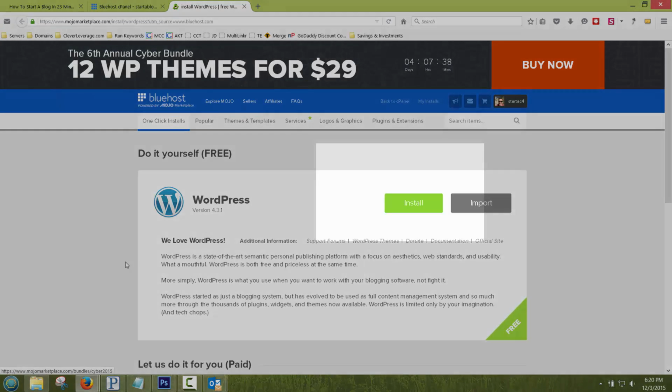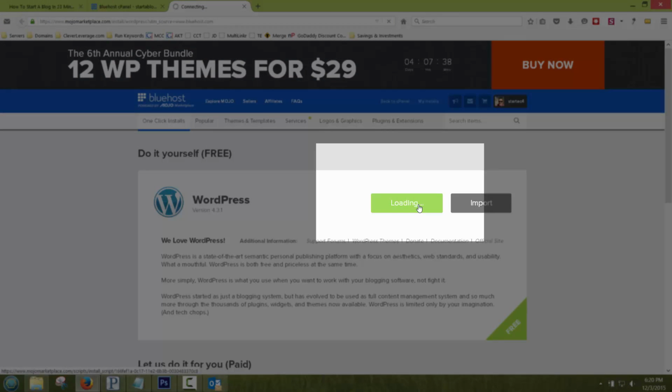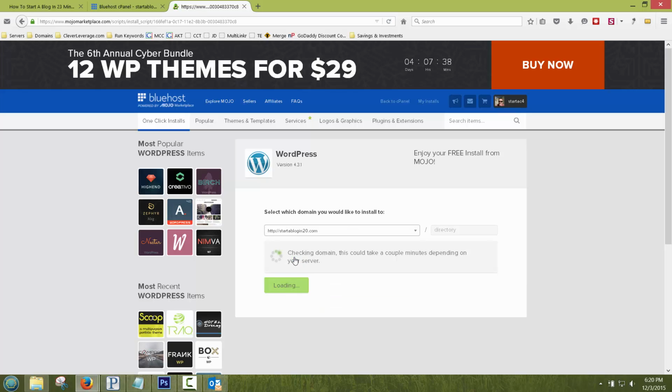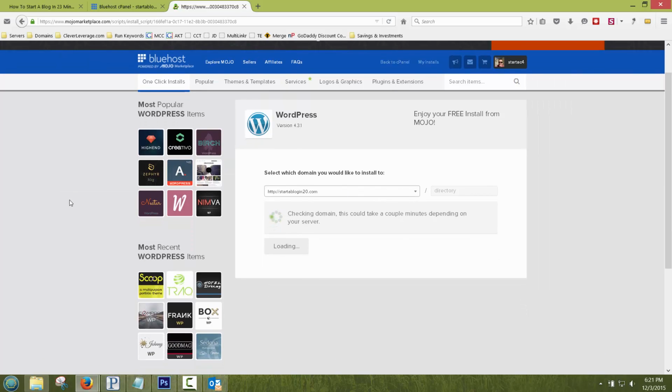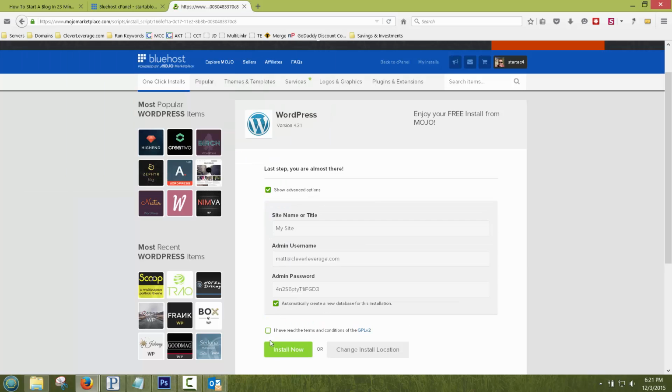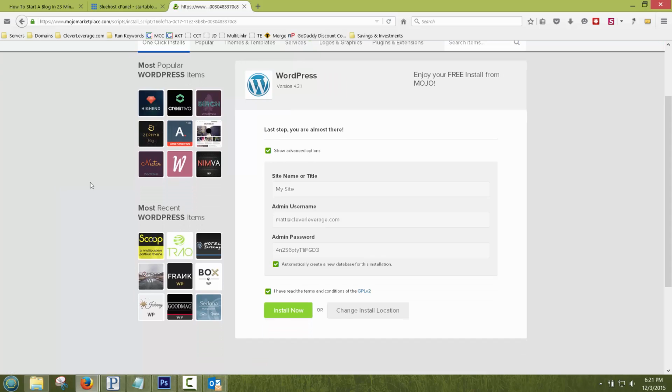This is fairly simple. Pretty much anybody can do this. We're going to click Install. And then this should be the domain name that you purchased. You don't need to put anything in the directory unless you want it to be like starting a blog /blog. You really want it on the root domain, in my opinion, so I'm going to go with check domain. It's checking to make sure everything is set up. And the nice thing about using Bluehost to register your domain name is you don't have to connect any of your name servers or anything like that to the hosting account.